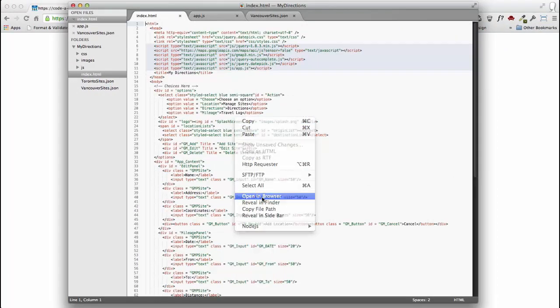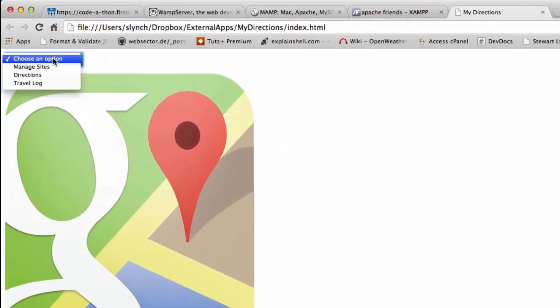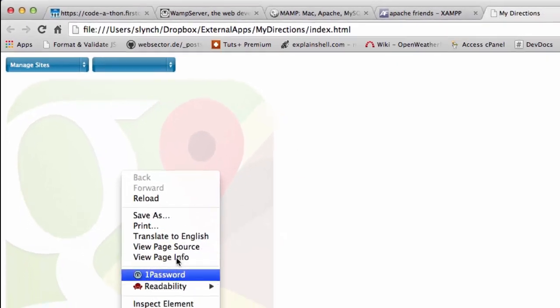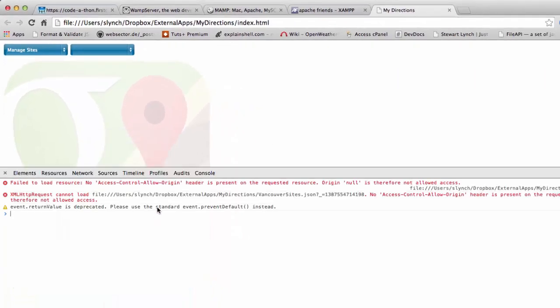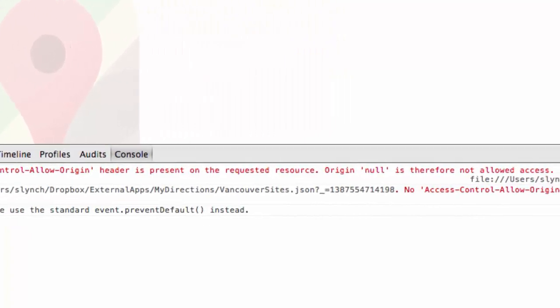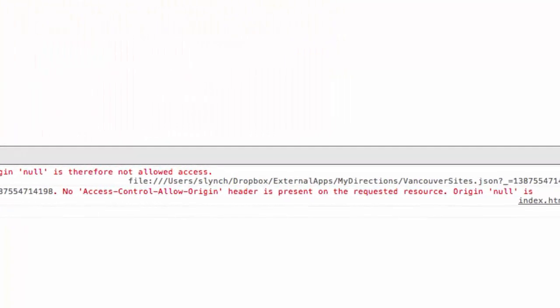When I open this now in my browser, however, and go to my Manage Sites option, we see that the list has not been populated. If I right-click and choose Inspect Elements and go to the Console tab, I see the errors. The errors are because of the browser's cross-domain policy. You can't send an AJAX request outside the domain from which the request has been made. So basically, you can't use AJAX locally at all.